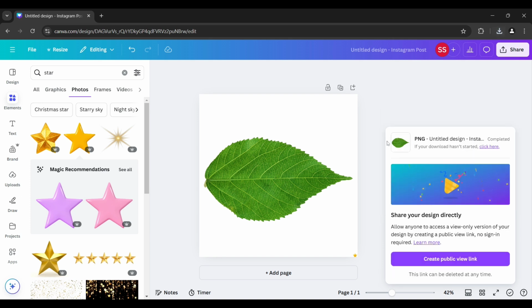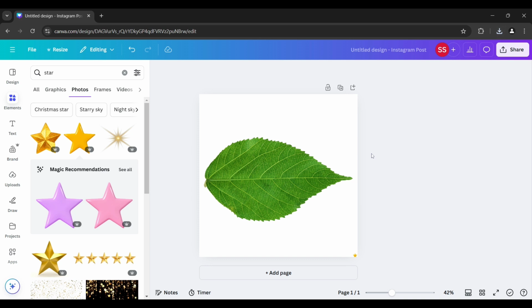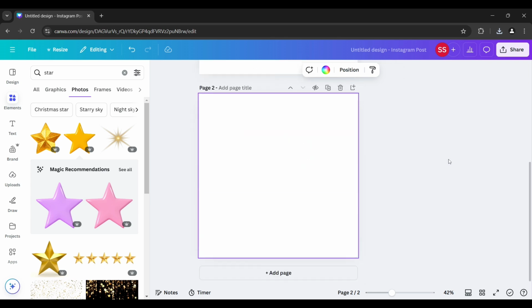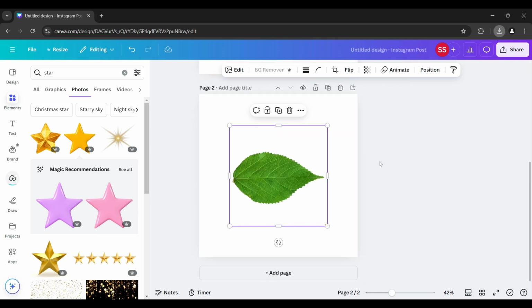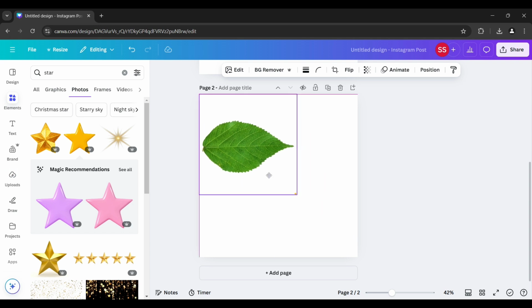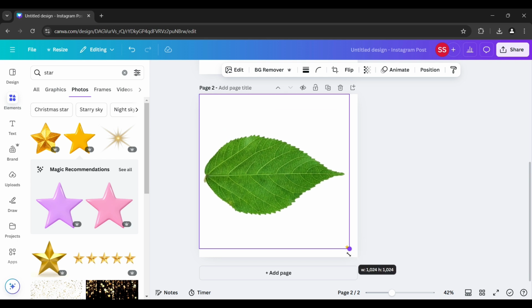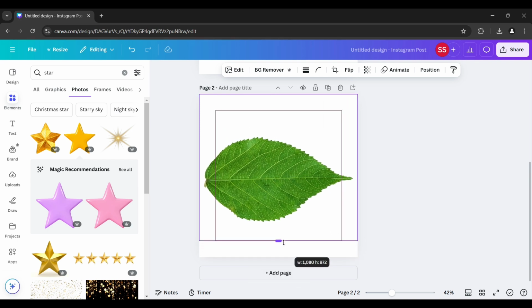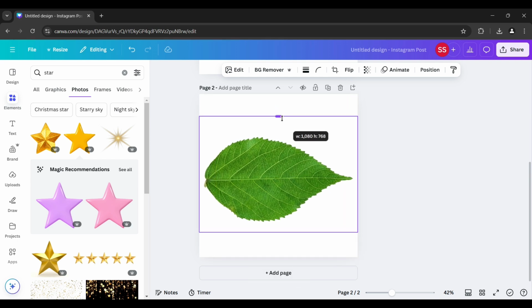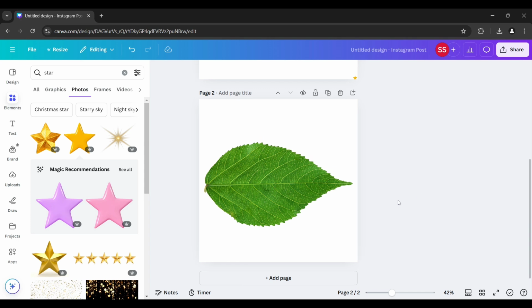So the downloading is done here. Okay, and after that I will just bring the downloaded image in the second page. I will just upload it, and make it bigger, and I will crop out the part which is not required. And now I will work on the cityscape.